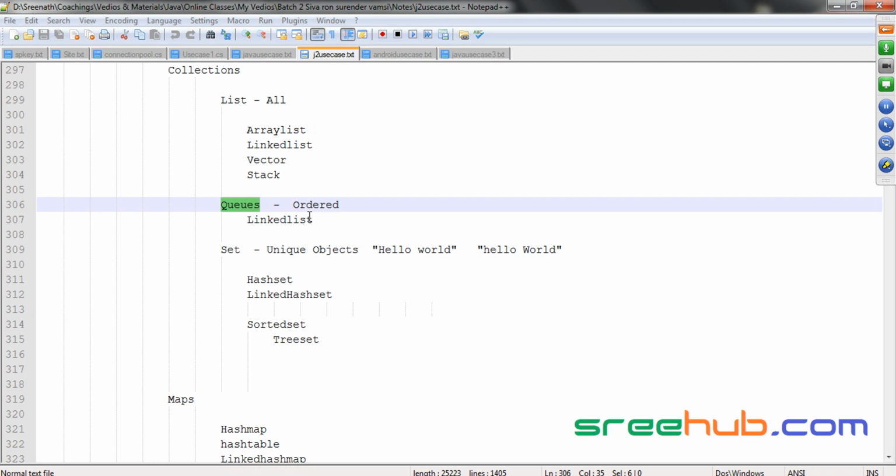So the queue follows one principle called FIFO, which is first in, first out. First come, first served is the basic principle of this. In order to fulfill this, we need a list which can maintain the sequence, or the order of the elements whatever we are adding.